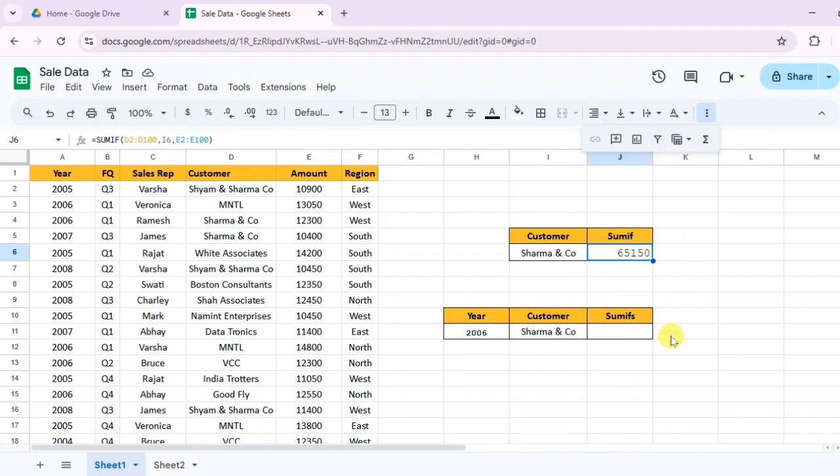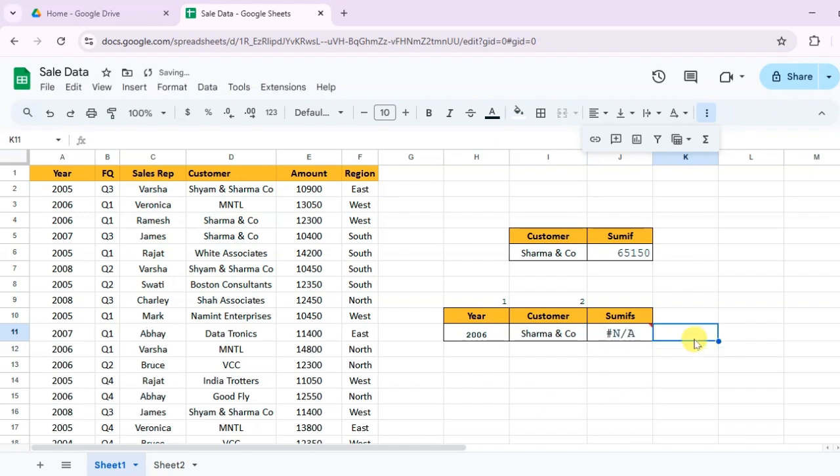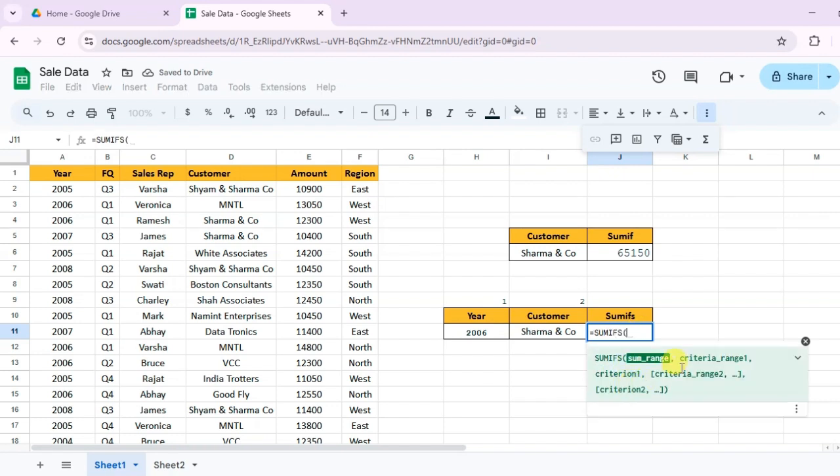Next, the SUMIFS function. Here the first criteria is the year and the second criteria is the customer. Simply select the cell, use the equals sign and enter SUMIFS. Again, I show you: equals SUMIFS. Select this, and first the sum range. Here I want the sum of the amount as per the year and customer name, so the sum amount will come from the amount column. Select the sum range, the amount column.